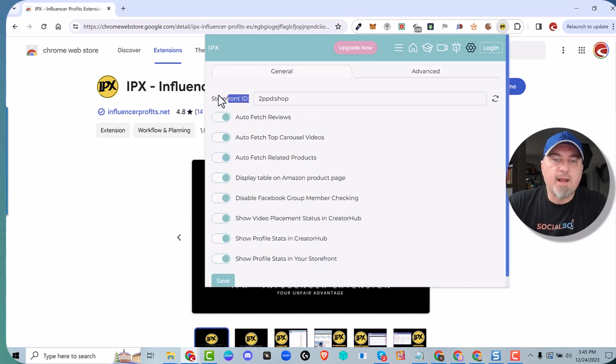Your storefront ID, it should auto detect that. If this is blank, your extension won't work, so keep that in mind. And I'll show you how to fix that. You can try clicking that refresh button on the right-hand side, and that'll try to auto detect it. If this is blank, you're going to have a problem and the extension won't work very well. So keep that in mind.